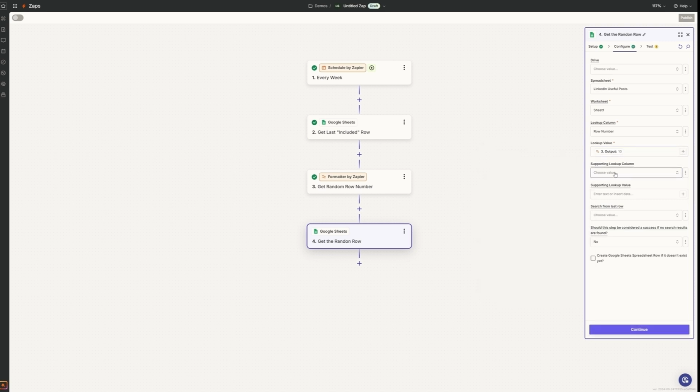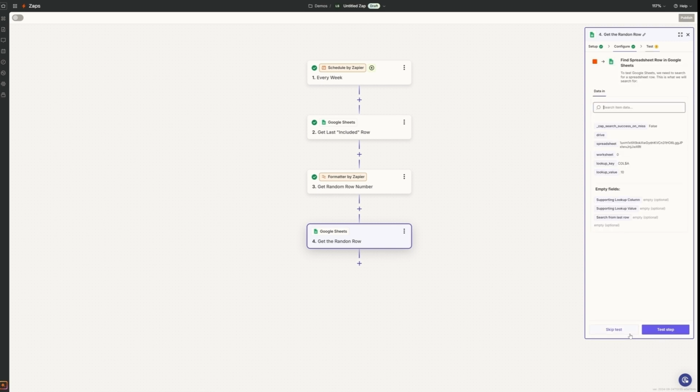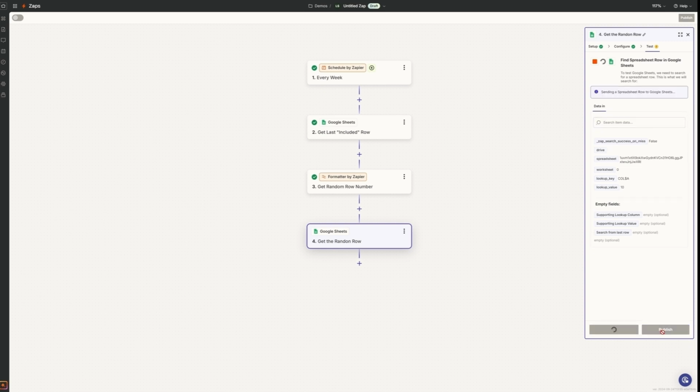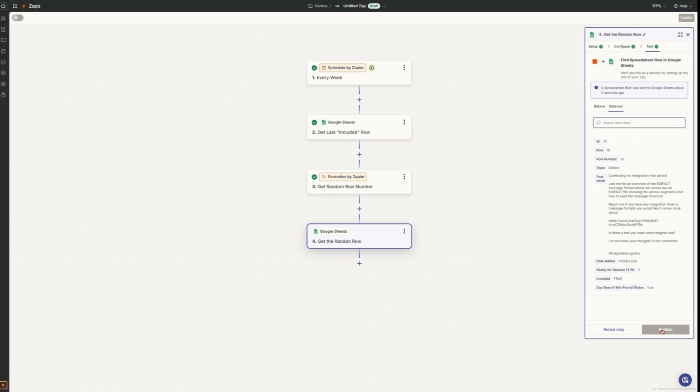Okay, so from here, everything else is looking okay. There's no supported bit there. Nope. And then we can hit continue. Now what we can do is actually test this. So we know we're passing in a 10, so let's test this step and see what we get. There we go. Okay, so here it's pulled back row number 10. So that's exactly what we would expect for this.